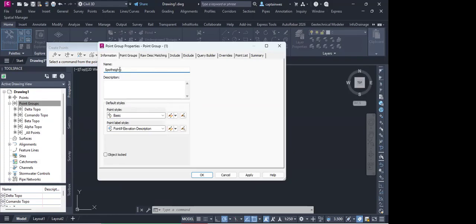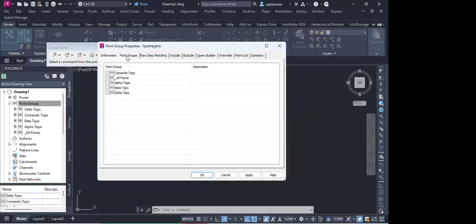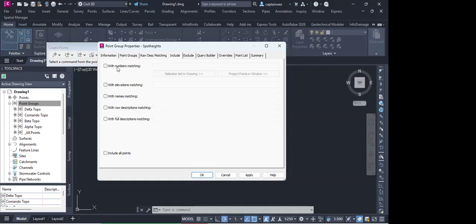All right. So the next criteria that I need to do is to specify how I am going to identify my spot heights. So these are the available groups. You can get to appreciate them. We have the raw description matching. Then we have the include. Now, there are different ways that you can pick the spot heights. You can select them by the number, or you select them in drawing.